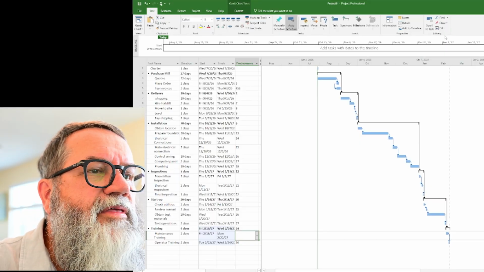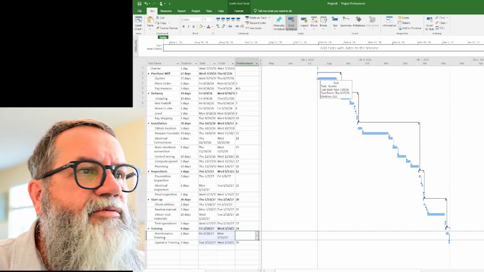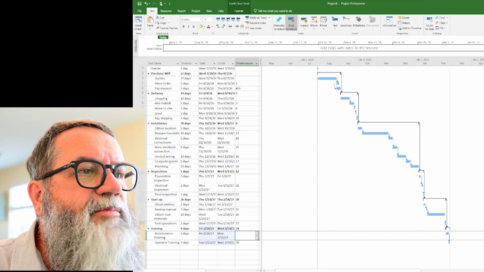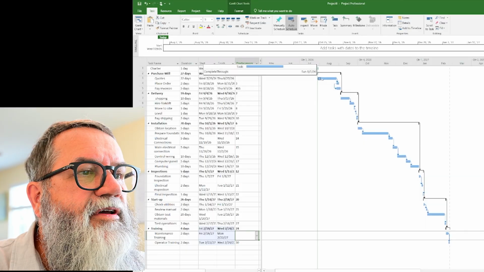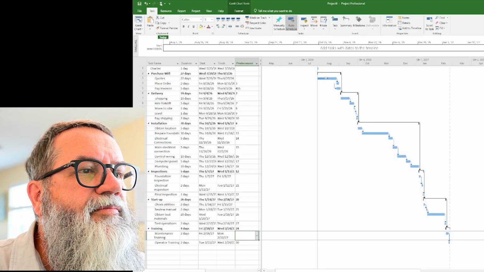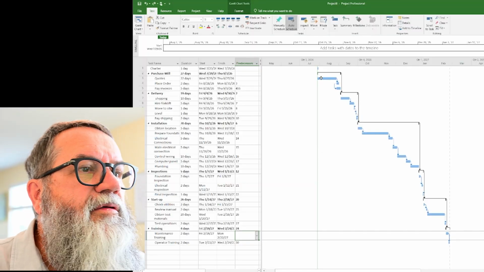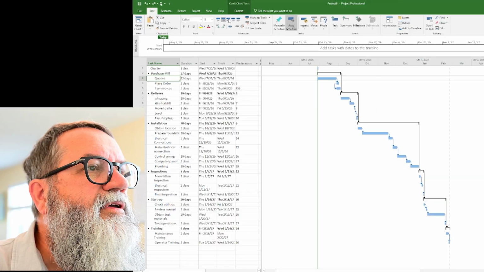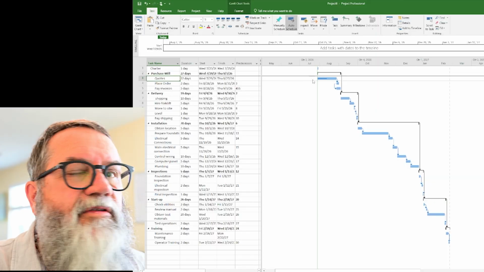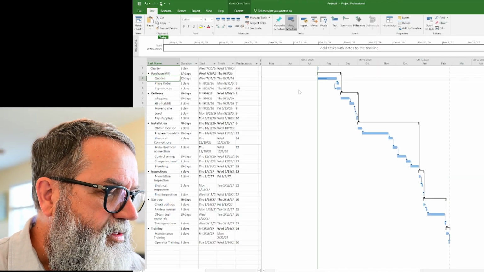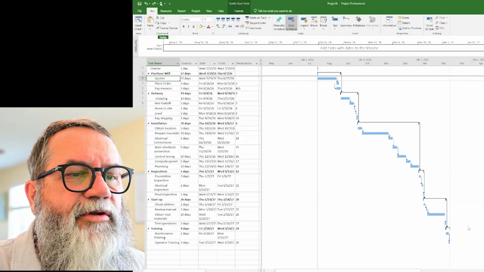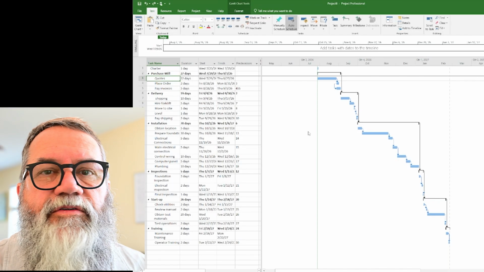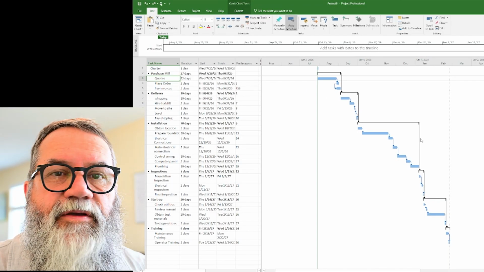Another thing I could do as the project's going along, I can use my mouse and set it to the little percent icon, and I can mark how complete each one is. I can also click on the task, and up here I can mark it 50% complete, and you see it does the same thing. I don't want to mark any of those complete yet because that's going to interfere with some of my next steps.